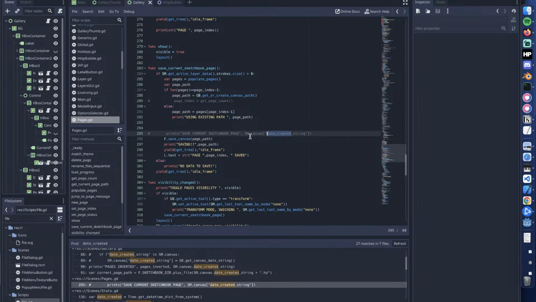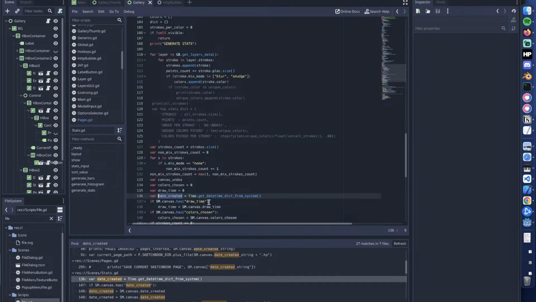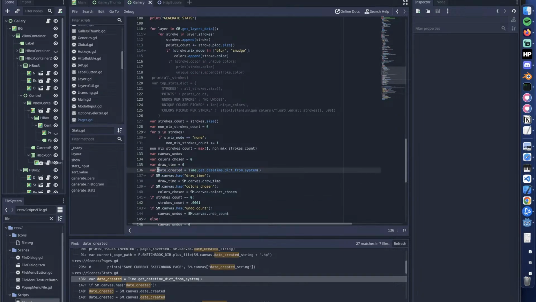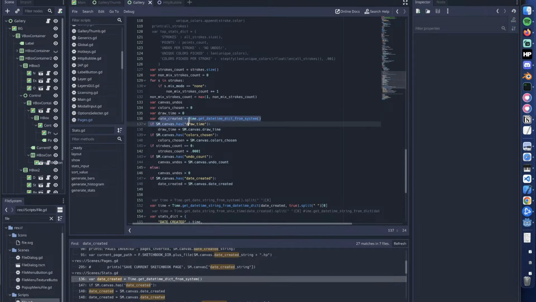I'm currently using the date created string as a unique ID for each canvas, which honestly maybe I shouldn't have. I should have probably just generated a random unique ID for every canvas. I don't know why I didn't do that in the first place. That would have been better. Generate stats. Date created. If canvas has date created, then date created equals date created.